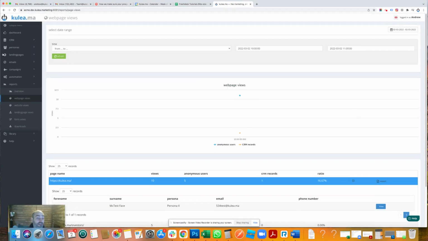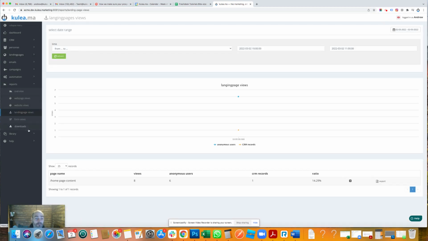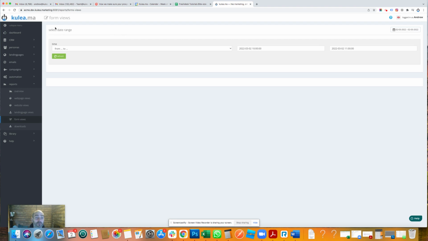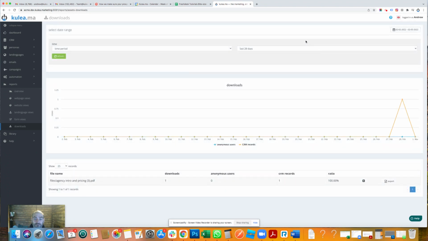You'll see the same interface on all the different reports. If I go to web page views, if I go to landing page views, all that sort of information is there. And this will stay the same. So there's no activity there at all, no form views, no downloads, until you change it back. There we go. Then we can see suddenly you've got data being pulled.